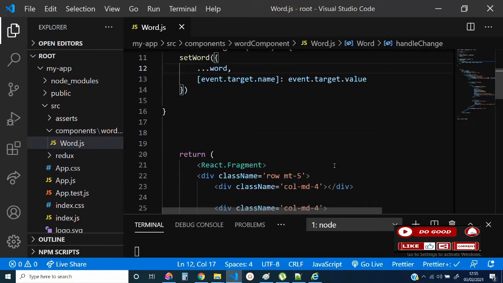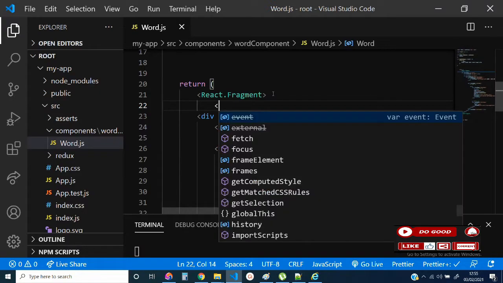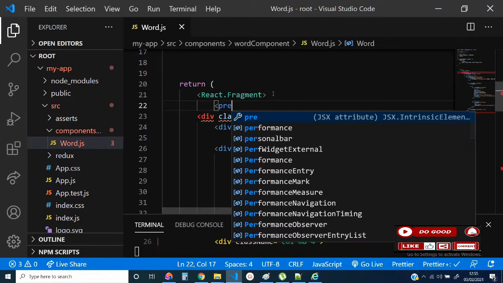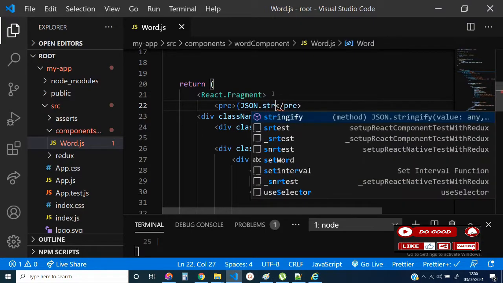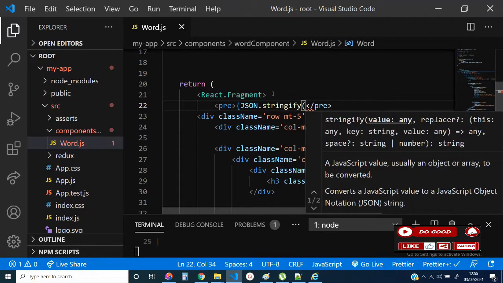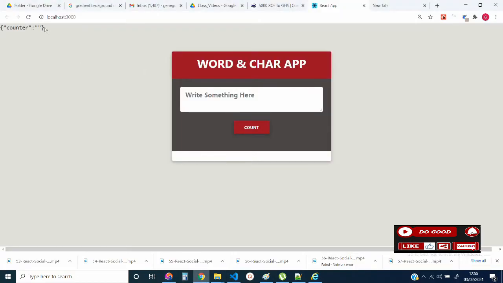So now let's check the text area if it's bound. Now to do that, let's give it a pre tag and call JSON. So we say JSON dot stringify into bracket word. Good. Now let's go to our screen. So our counter, anything I type here should appear in the counter. So if I say hello, you have hello in the counter. So it means our text area is bound.